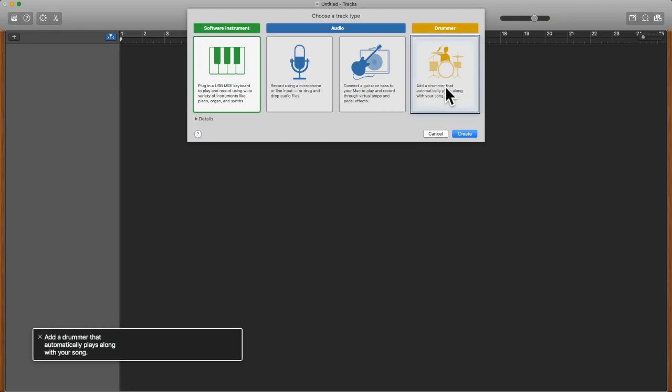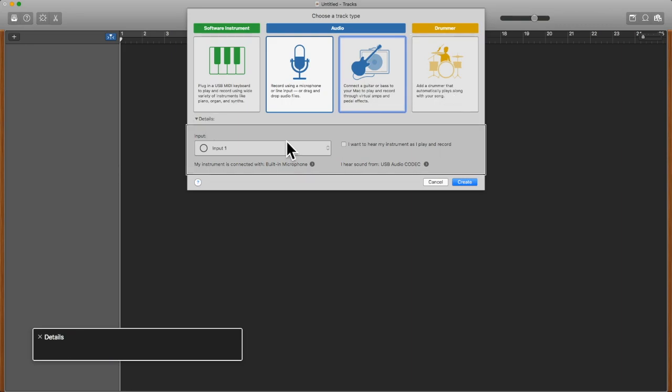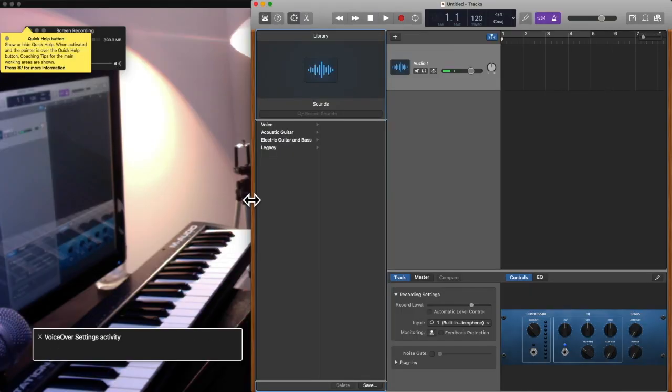Record using the microphone or line input, or drag and drop audio files. Now let's go through this interface here. Connect the guitar or bass to your Mac to play and record through virtual amps. That's not what we want. Add the drummer that automatically plays along with your song. Oh yeah, I forgot about drummer. That's a thing now. Here we are in GarageBand.